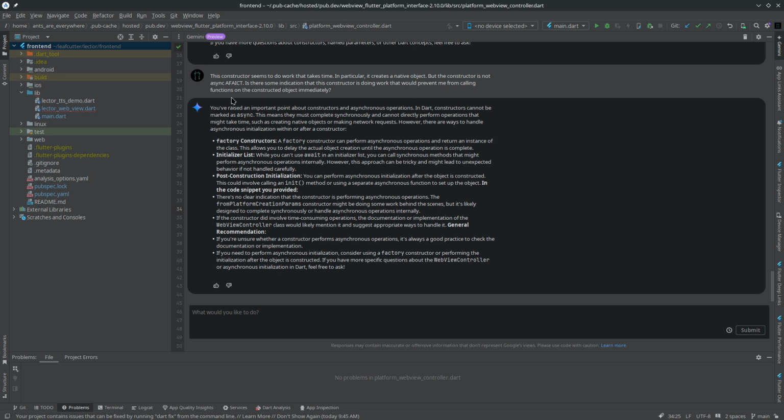So in Dart, constructors can't be async. This is actually a little bit, music is a little bit distracting right now. So they must complete synchronously and cannot directly perform operations that might take time. So factory constructors can perform asynchronous operations to return an instance, initialize your list. While you can't await and initialize your list, you can call synchronous methods that might perform asynchronous operations internally. Is that true?